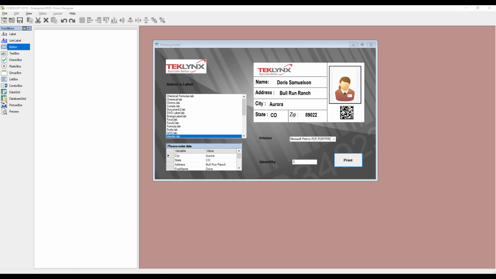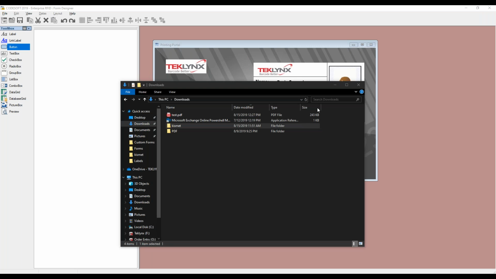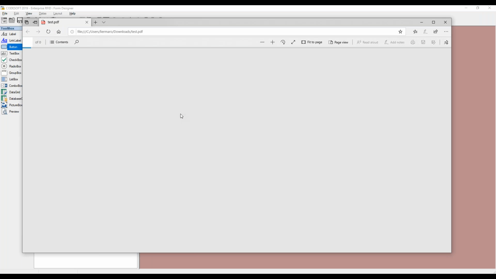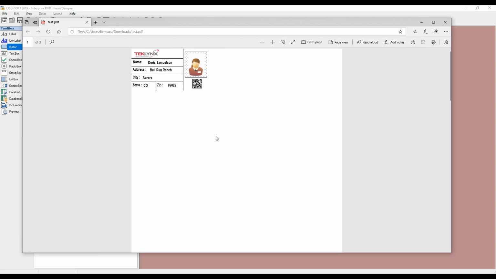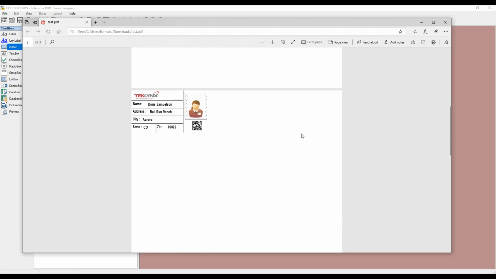we should be able to browse out to that directory now. There we go. Just pulled up my directories. We'll be able to launch this PDF file. And we'll see our labels printed.